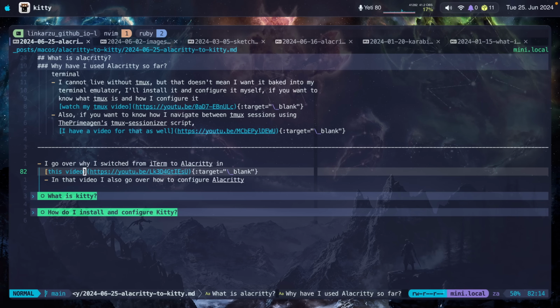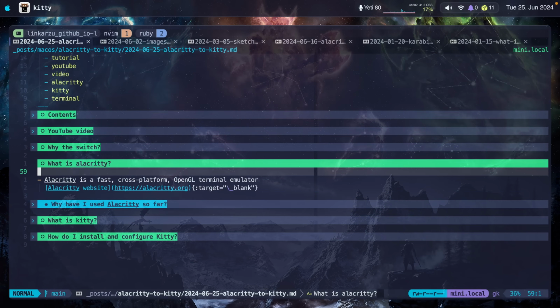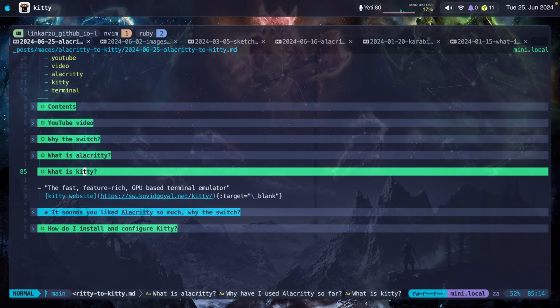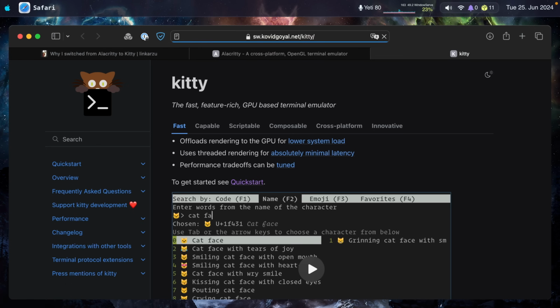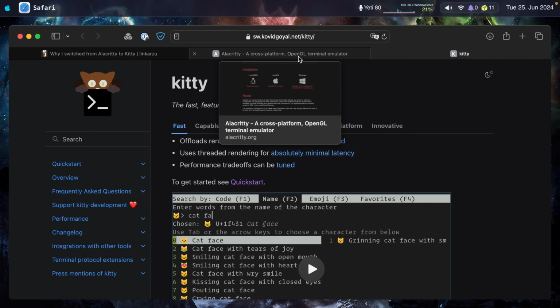Now, after covering what Alacritty is, I'll go over what Kitty is. I have it down here. I have a link to the website here, and it states there that it's the fast, feature-rich, GPU-based terminal emulator. There's a lot of documentation on the website. If you want to know how Kitty is used, we'll go over the basics in this video. We'll install it, and I'll let you know the way that I personally use it.